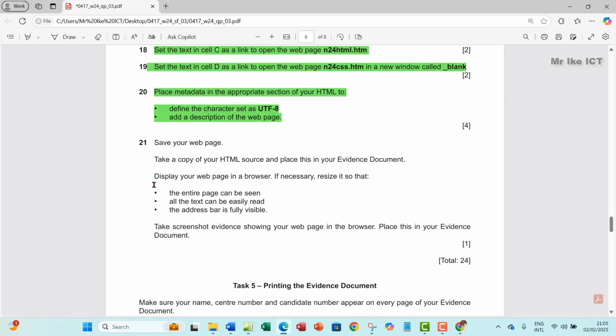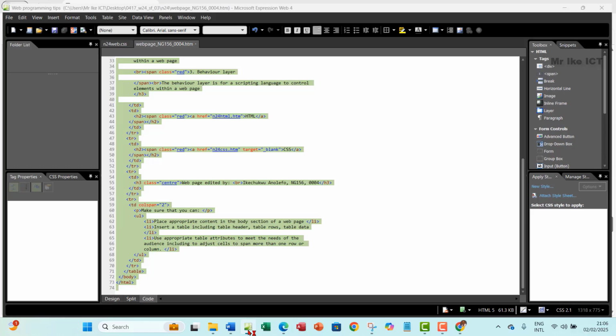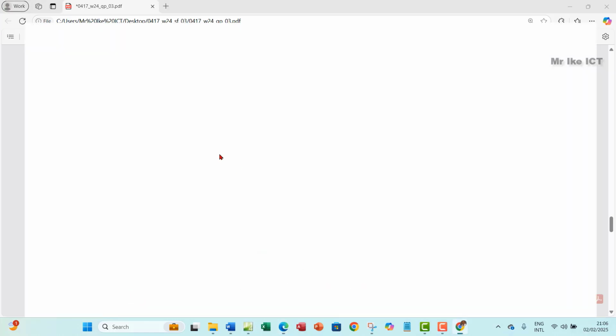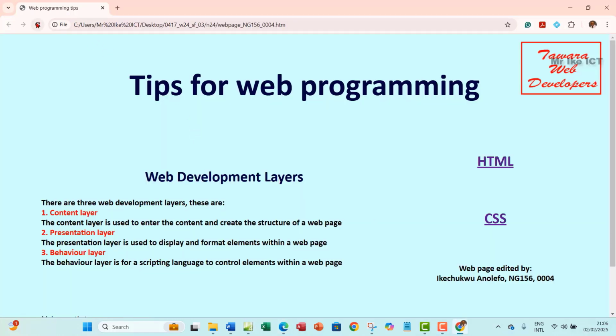Display your web page in a browser. If necessary, resize it so that the entire page can be seen, all the text can be easily read, and the address bar is fully visible. Okay, so let's go ahead. Let me just be sure that everything is saved. Yes. So I'll just refresh my page.